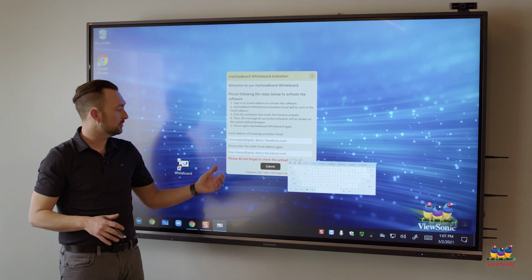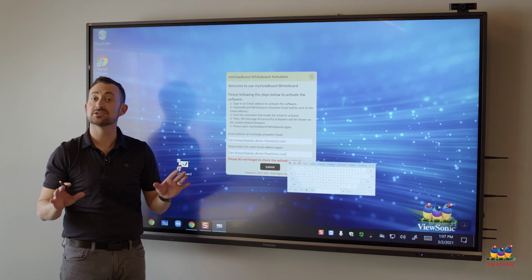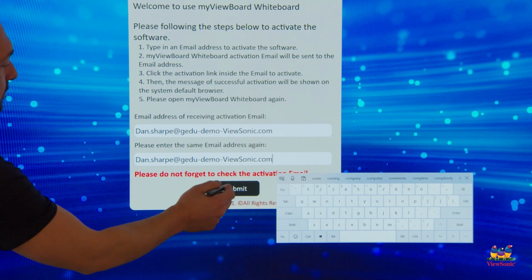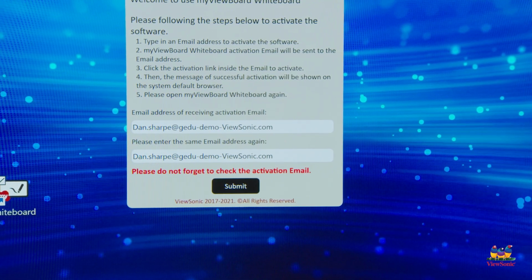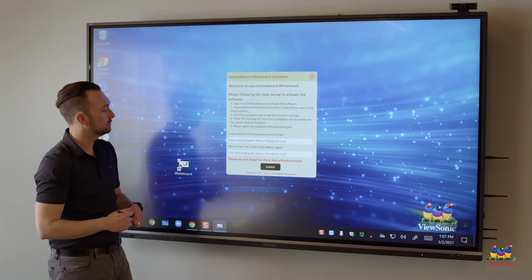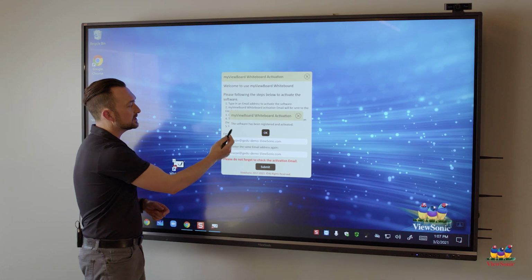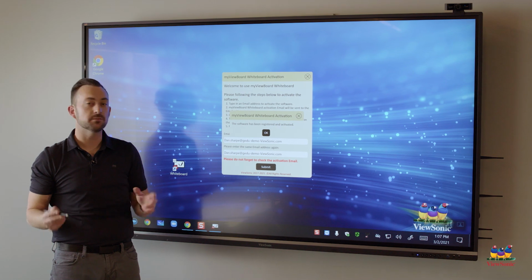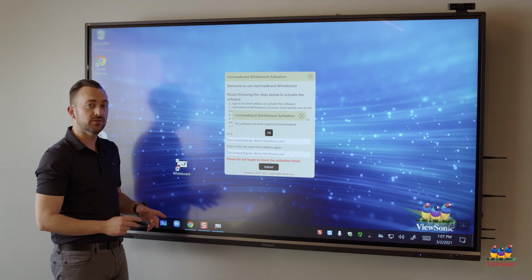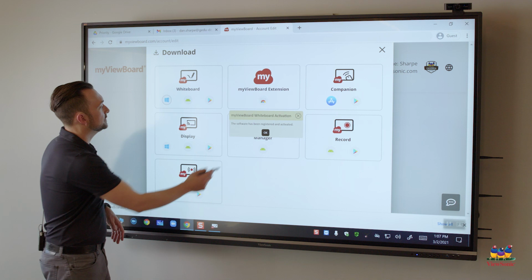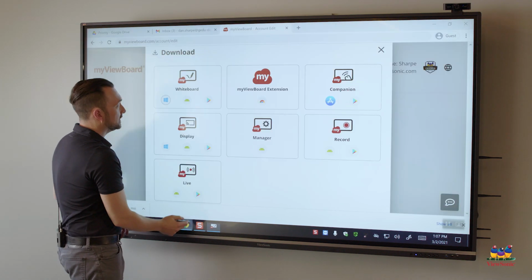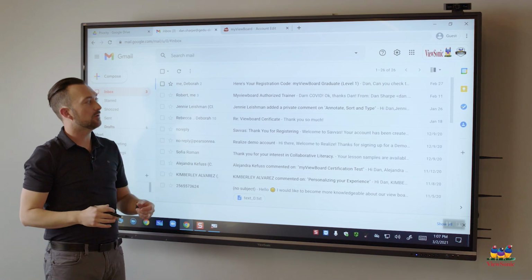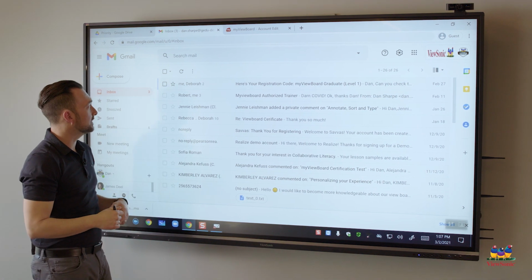Now that I have my email all typed in, again, make sure it's typed in correctly and also that the emails match. We're gonna click the submit button. Give it a second to work. You're gonna get this notification that says the software has been registered and activated, or we need to go check our email just to make sure. Remember, the way that you do that, you just head to your browser and you're gonna go to your email and see if you get an email from myViewBoard. I don't have one, so my software has already been activated.